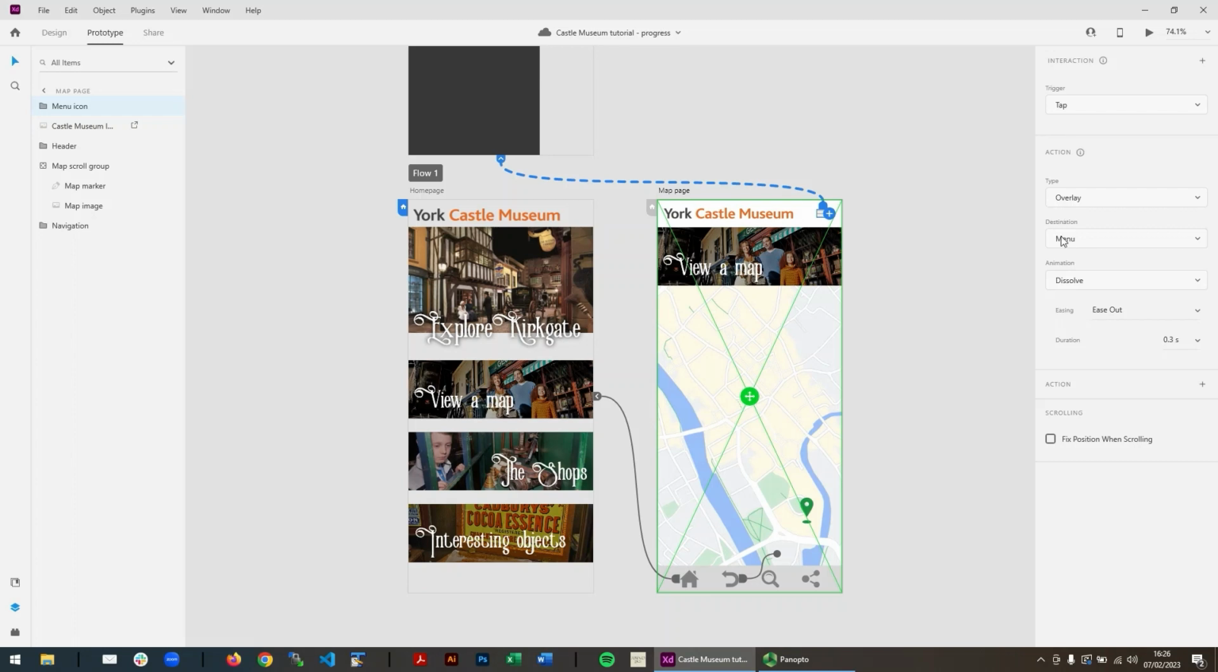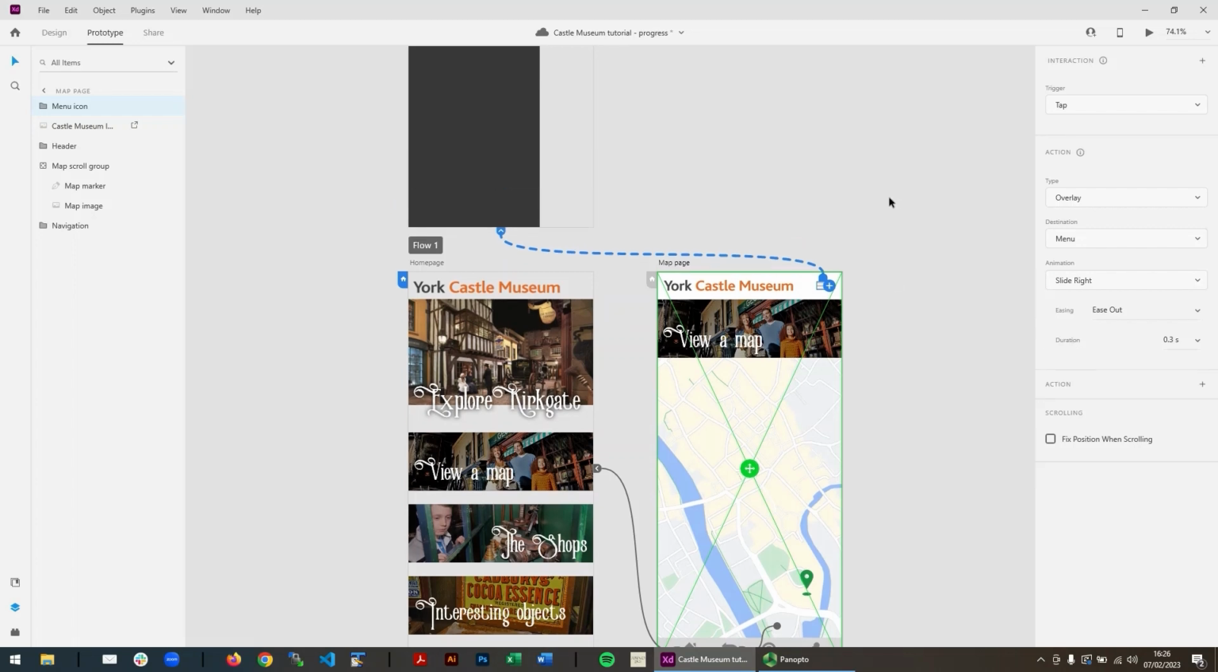So overlay, our destination is menu, which is correct. The animation that we're going to use is not going to be dissolve, we're going to slide it. Now I'm going to have it sliding from the left to the right, so slide right. And let's just click that. We can choose different easing, which means it slows down at the start or at the end. Ease out slows down at the end, which is kind of what I want. And the duration is 0.3 seconds. You can play around with these settings just to get the animation down to exactly what you want.